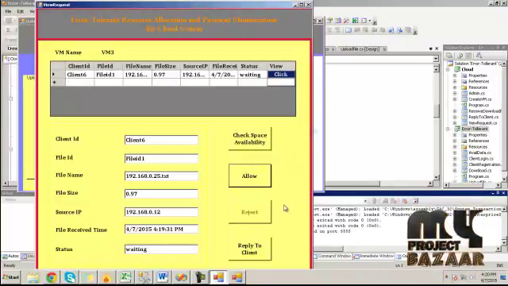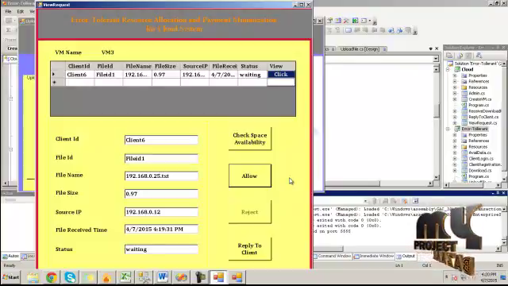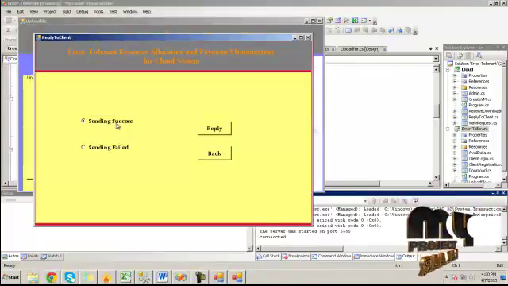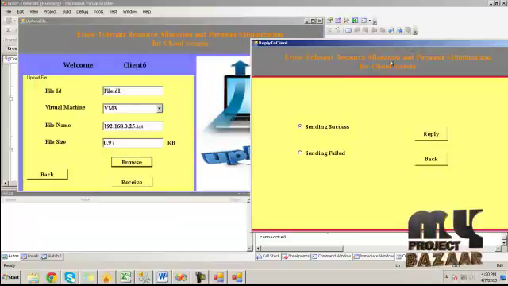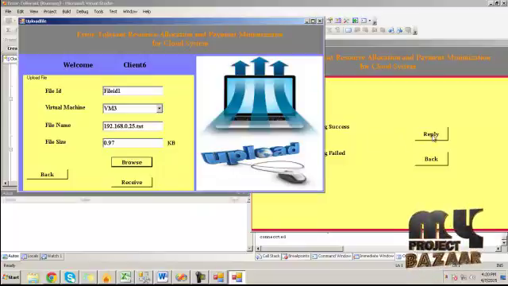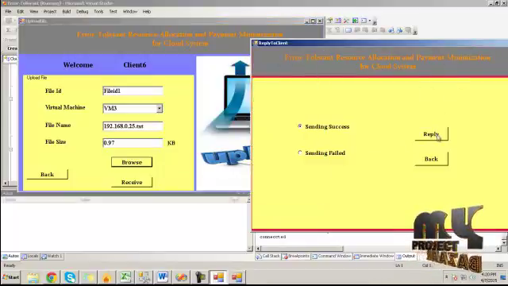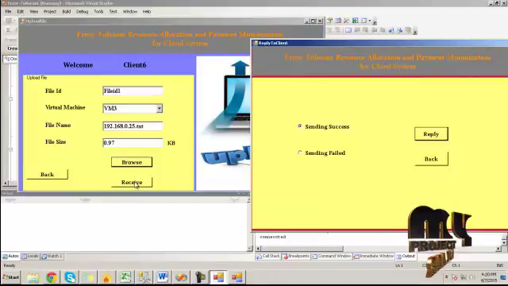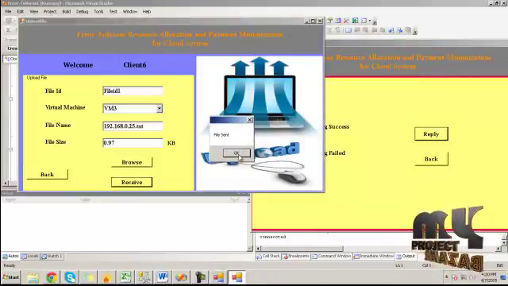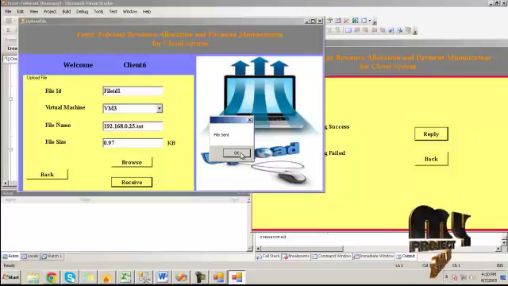Now we have to send the successful request to the client. By clicking on the reply to client button, we can send the success message to the client. So before that we have to come to the client side process. Click on the reply button at the cloud side and click on the receive button at the client side. The message is sent from the server to the client. The file is successfully sent.